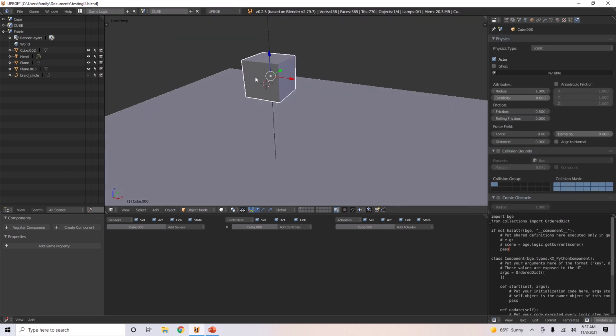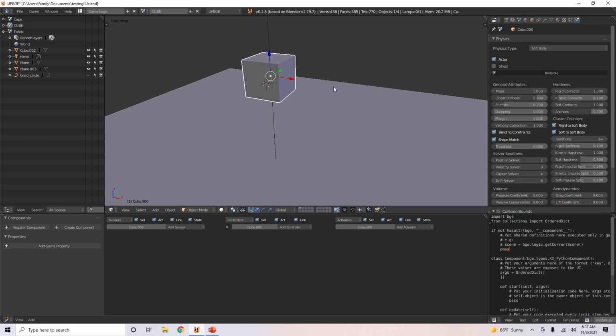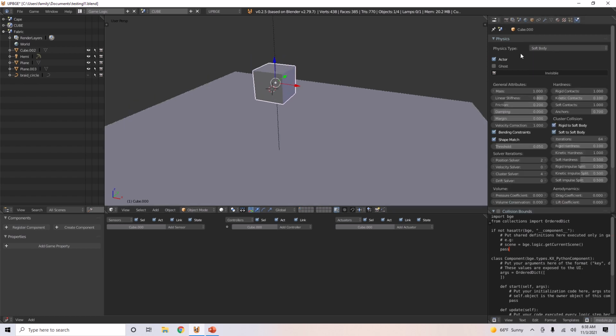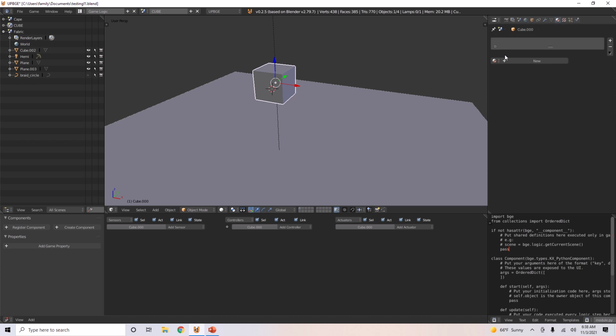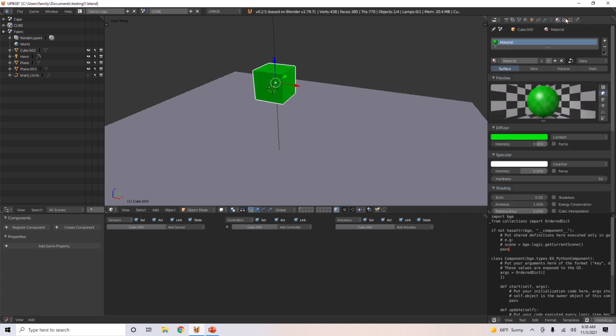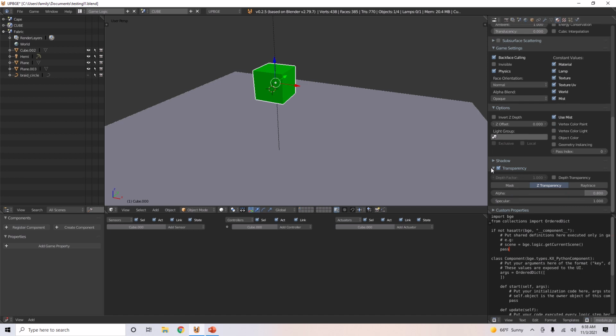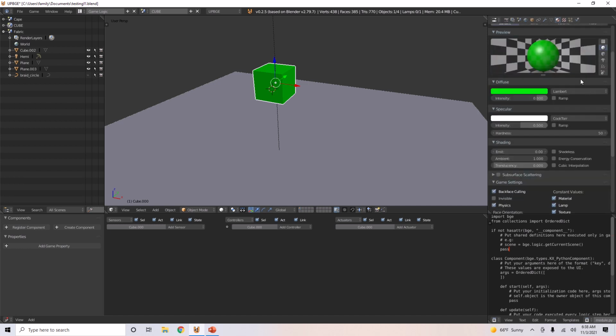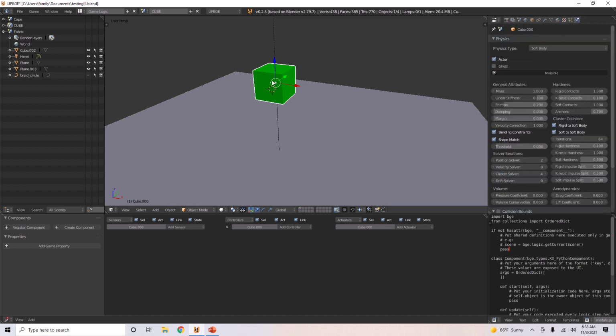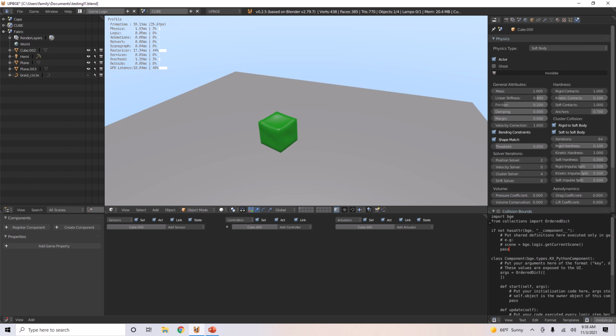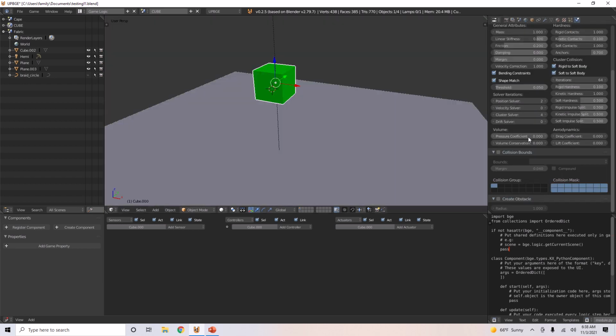Over here we have a cube, so I'm going to switch this to a soft body. Let's see what it's like when a soft body is a cube. So let's make it green. I've also made it slightly transparent by a transparency. So here we go. Nice. We can toy around with these settings.